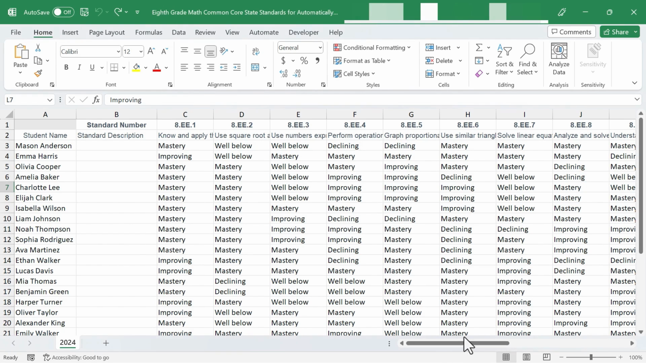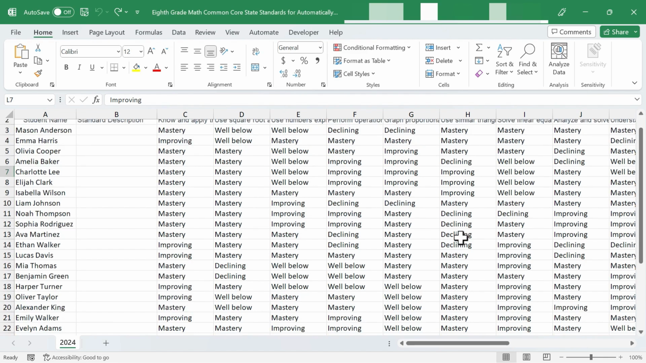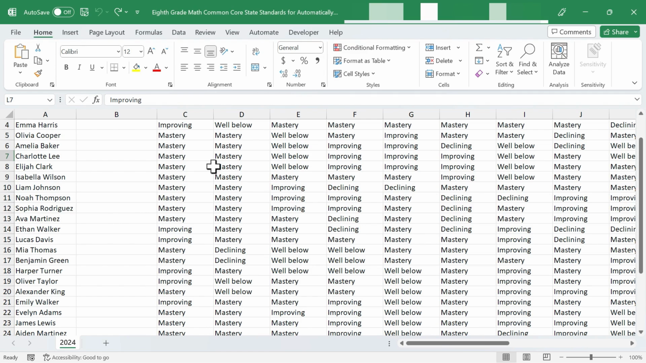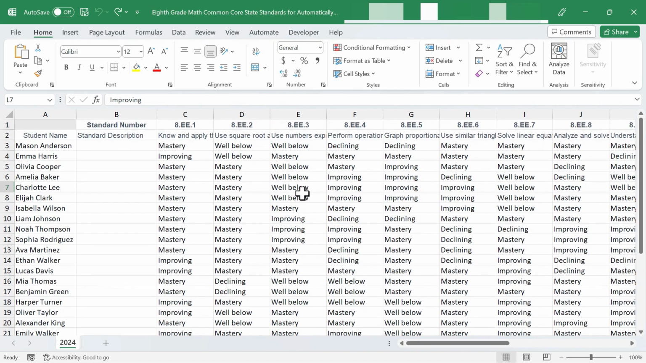And let's say I've been going through and marking the students as having achieved mastery, or maybe they're improving, they're on their way to achieving mastery, or maybe they've declined a little bit in a particular standard. It would be nice if I could just glance at this data and know who is improving, who's declining, who's achieved mastery, etc. Excel has a very powerful feature built into it that can help us with this. Let's look at how to do it.